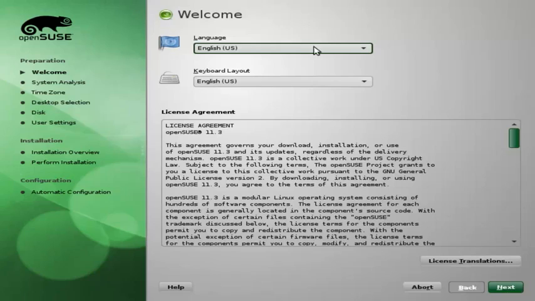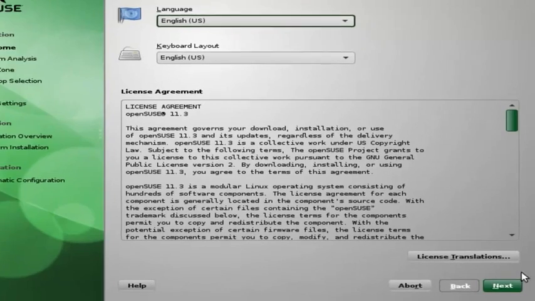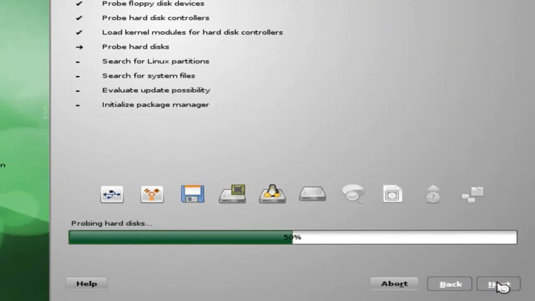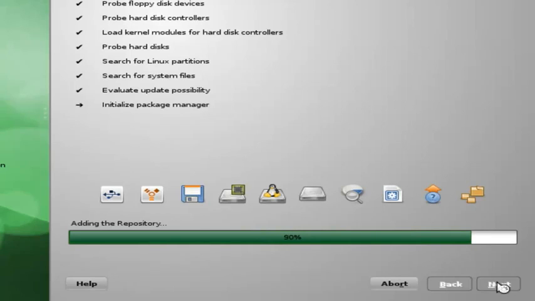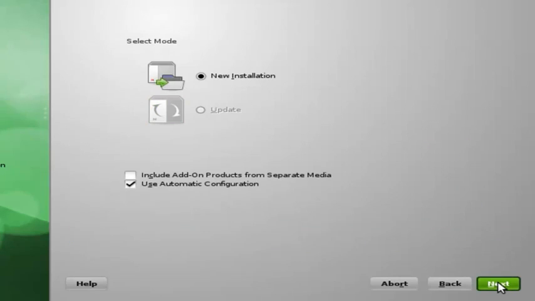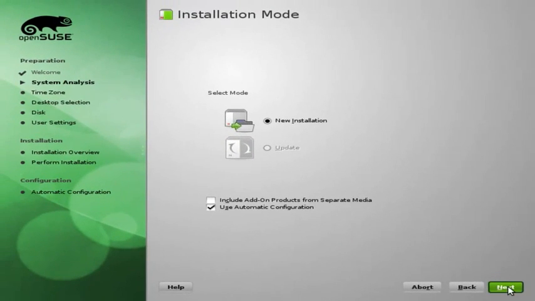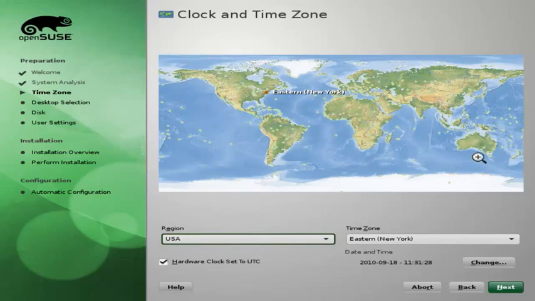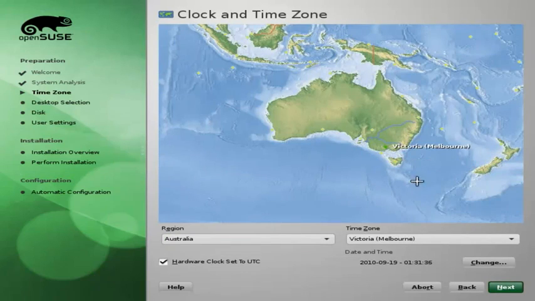Now we're going to want to change the language to whatever your preferred language is. Select your keyboard layout and select next. It will then proceed to load. Alright, so we're going to select new installation. Now you're going to select your time zone. For me it's Victoria, Melbourne. Select yours to whatever it is and select next.